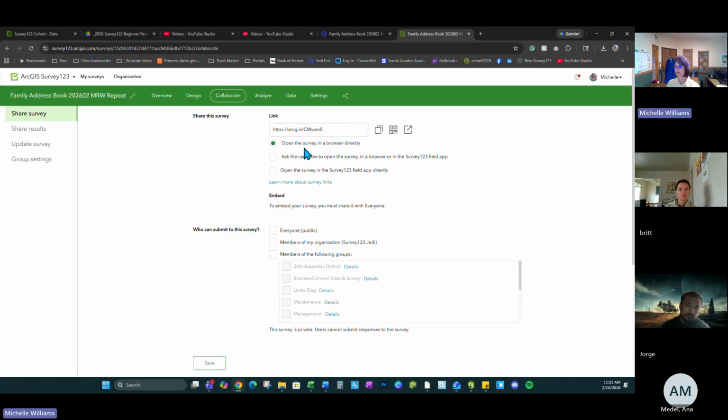And we talked about this earlier, but you have a few different options. Are we just going to use the browser? Are we going to give them the option of the browser or the Survey123 field app? Or do we just want them to use the field app? And I came up with a better idea to tell you how to do this better. The browser version directly is great for public surveys, things that you have a company and you need the public to go out and tell you if there's graffiti or a pothole and things like that. That's where you're going to use that one.